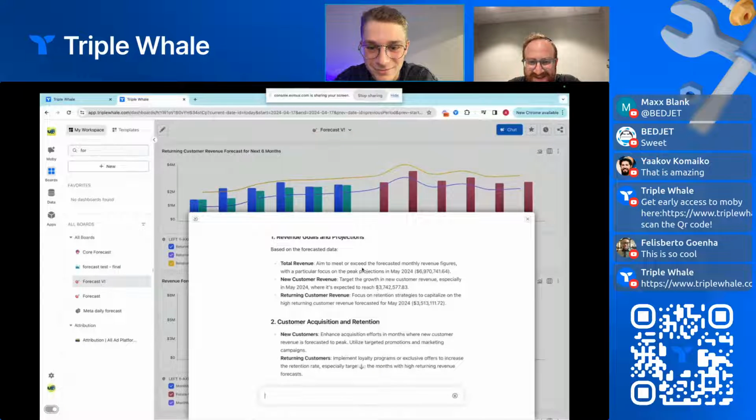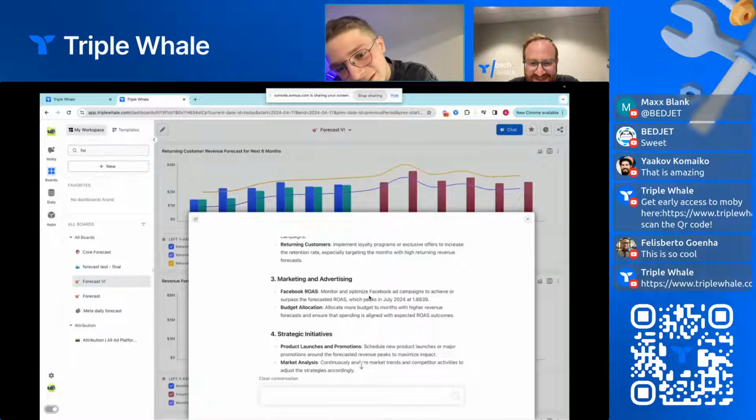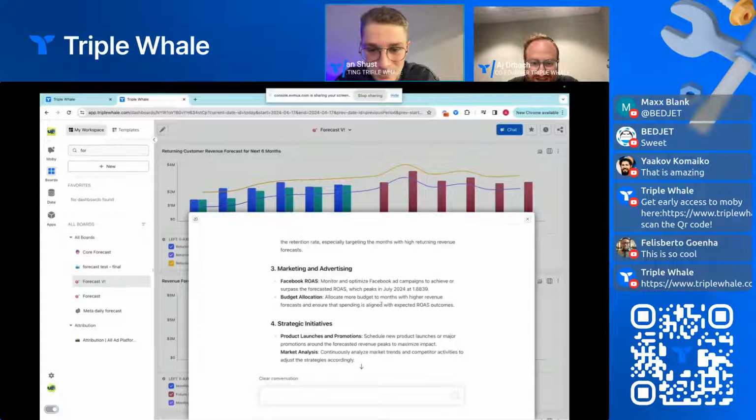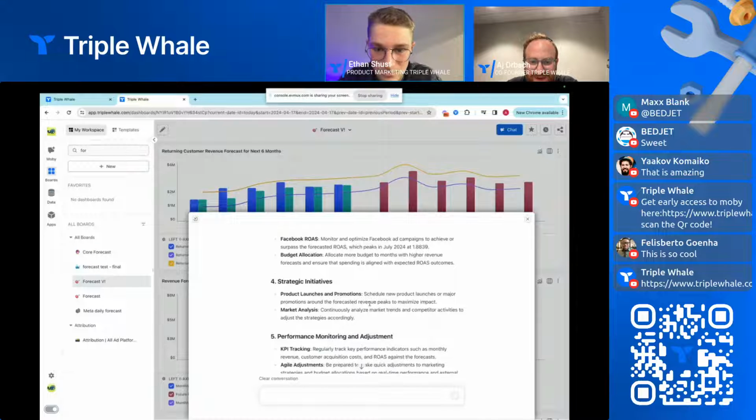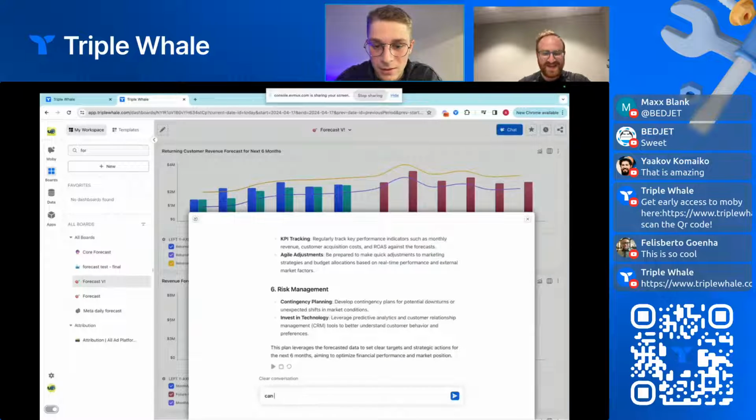This is crazy. Wild. Ads achieve surpassed forecasted revenue in July. Okay, strategic product here: when I should launch the product promotions. Okay, can you get more detail in the plan?